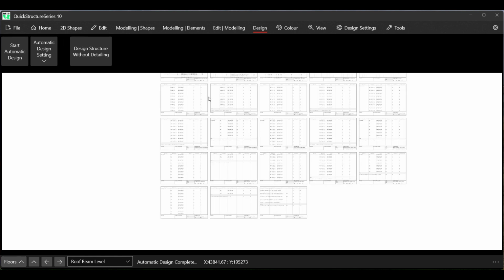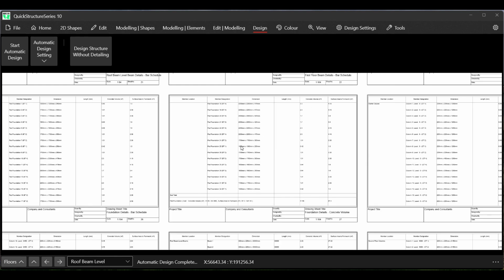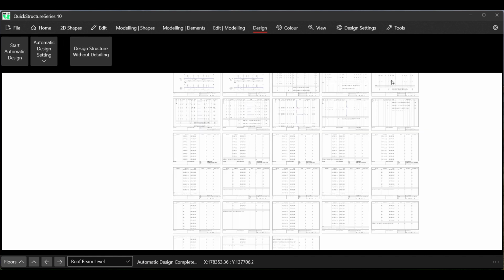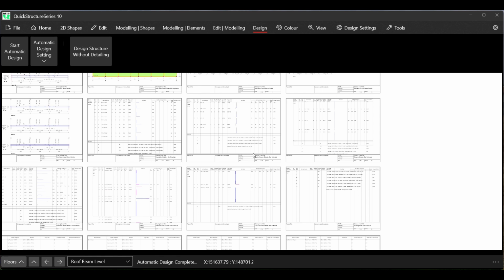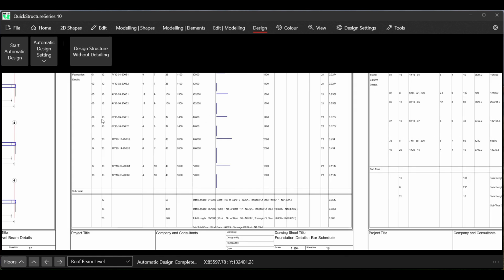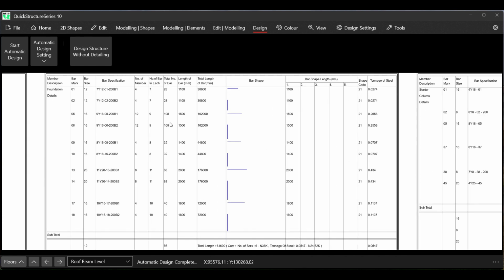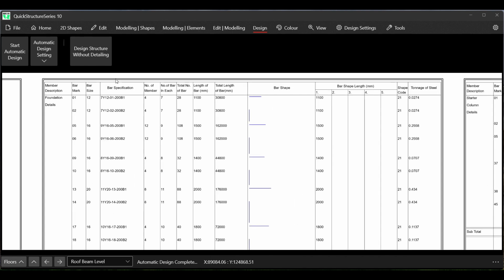Now this is where the bar bending schedule is. Let's see where it starts. I think it starts from here. Okay, so as you can see, this is the bar bending schedule. You have the member description, the bar mark, the bar size, the bar specification, the number of members, the number of bars in each, the total number of bars, the length of bar, the total length of bar, and then here you have the bar shape itself.